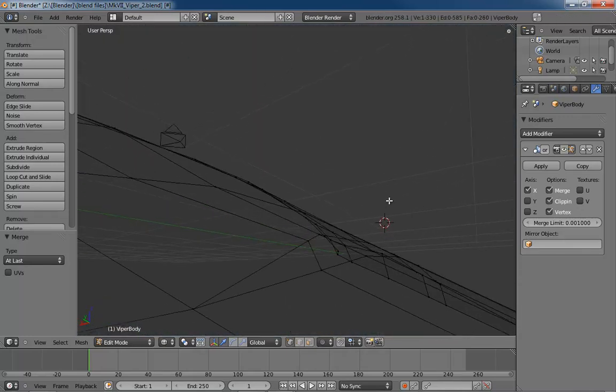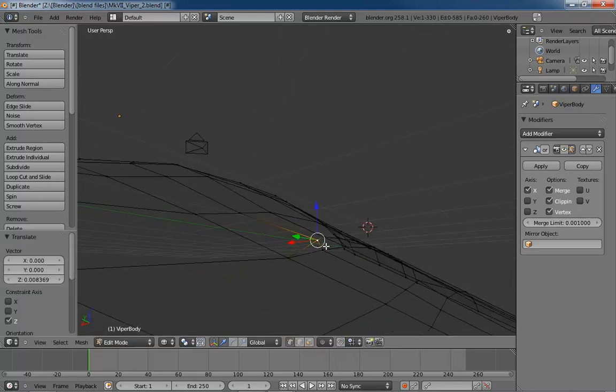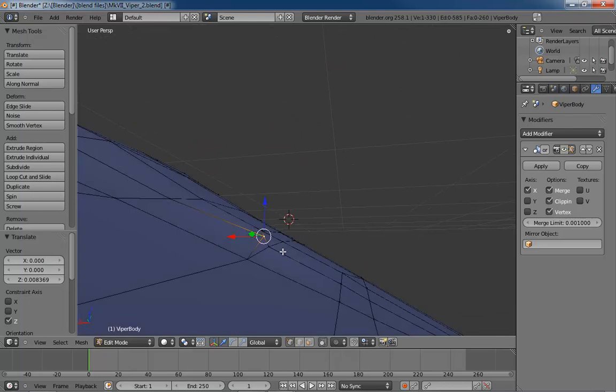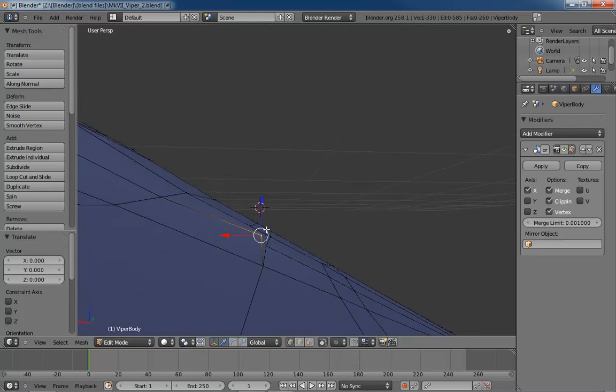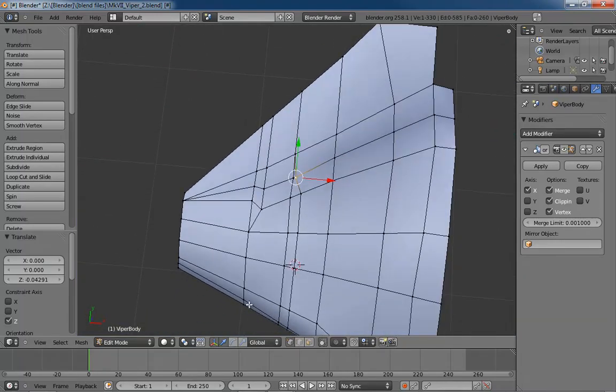Now that does require some cleanup as for which vertex was higher than the other. So we'll take a quick look at cleaning that, pull this back down. Okay, I think we got something going so far.